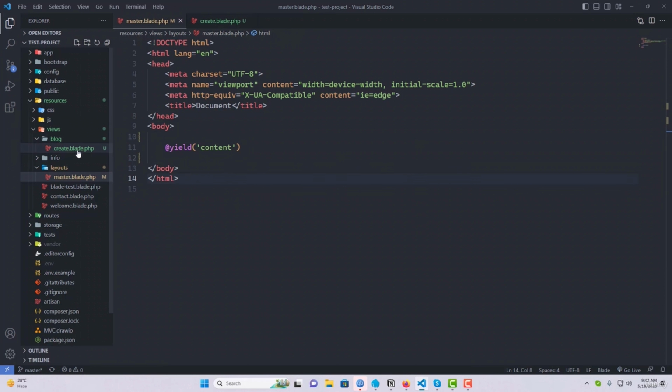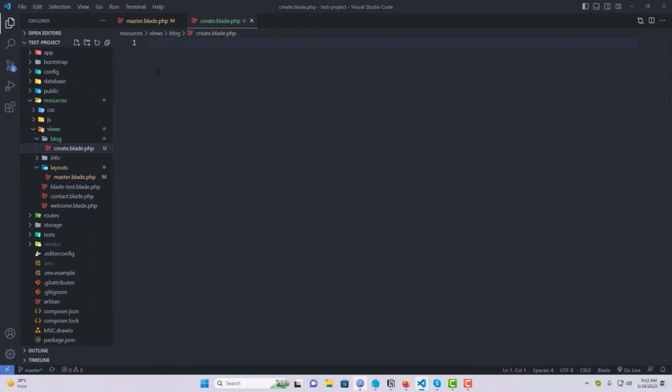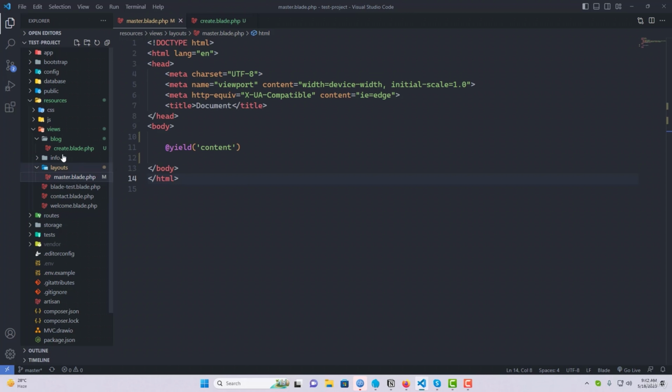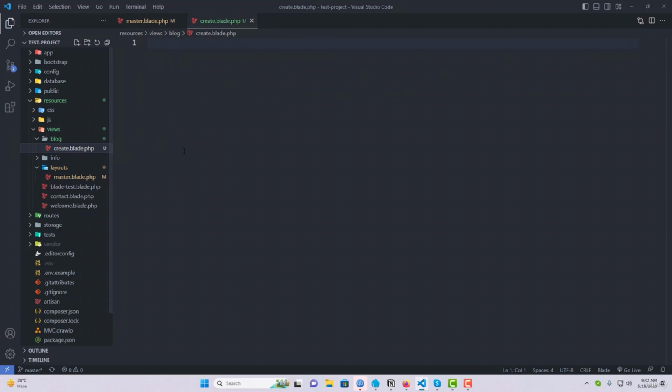Okay, now let's go to create blade. First of all, you know that if we want to use this master as our base file or parent file, we have to extend that master blade. We'll extend that master blade, and we will add a section tag which will render this page as a section in this yield. Got it? So let's go to create blade, and I will extend this master.